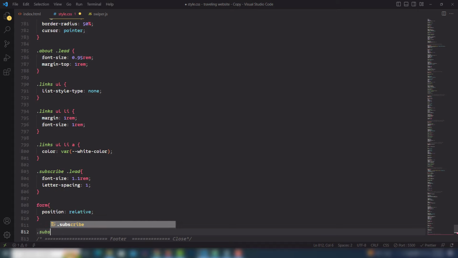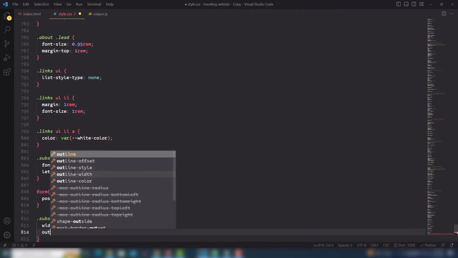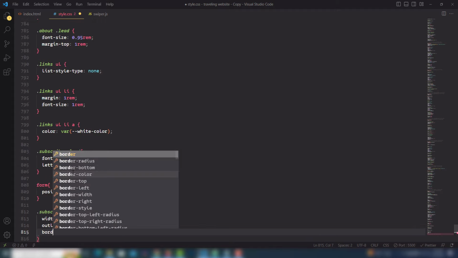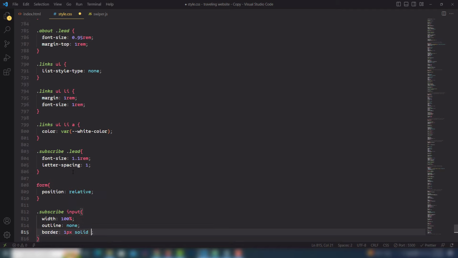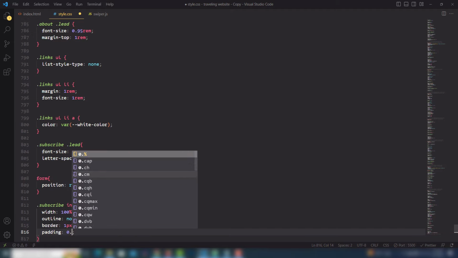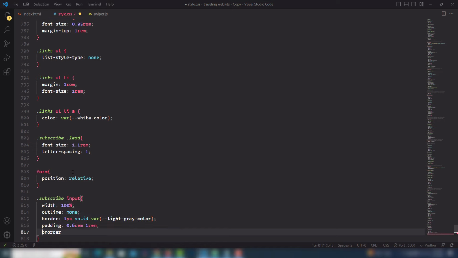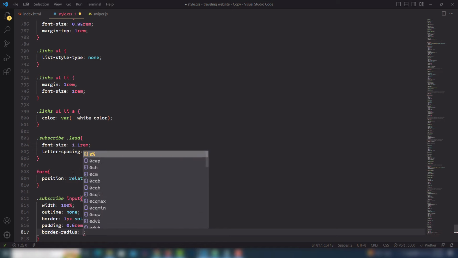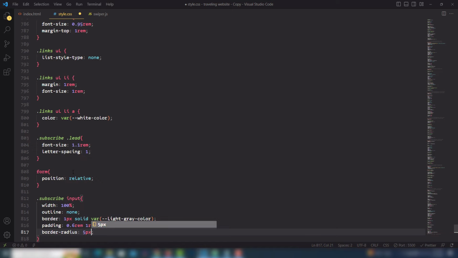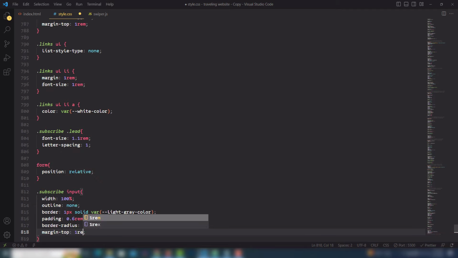Then I need to select the subscribe input field, and I'm going to use width 100%, outline none, border 1 pixel solid light gray, and I'm going to use padding top and bottom 0.6 rem, left and right 1 rem, border radius is 5 pixel, margin top to make a space 1 rem.